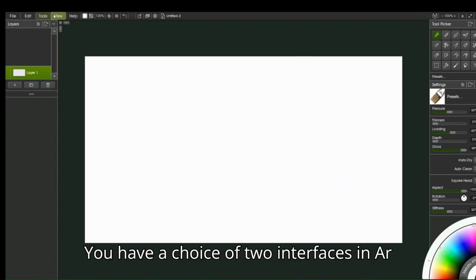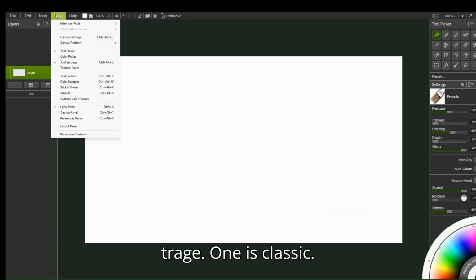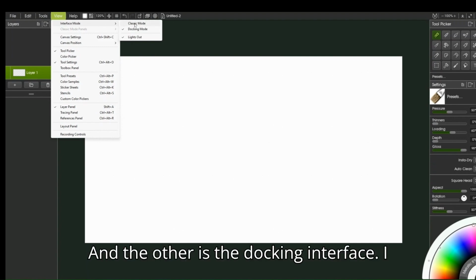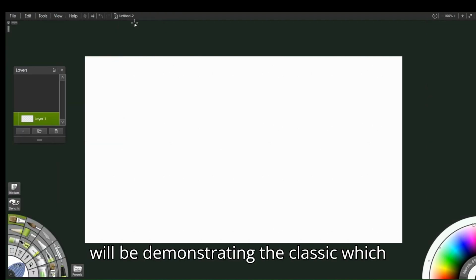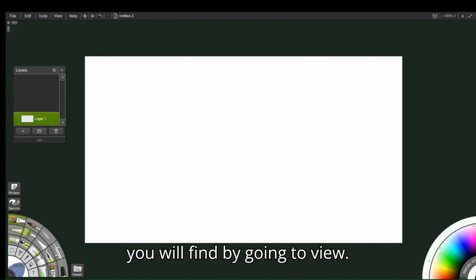You have a choice of two interfaces in ArtRage. One is Classic and the other is the docking interface. I will be demonstrating the Classic, which you will find by going to View.